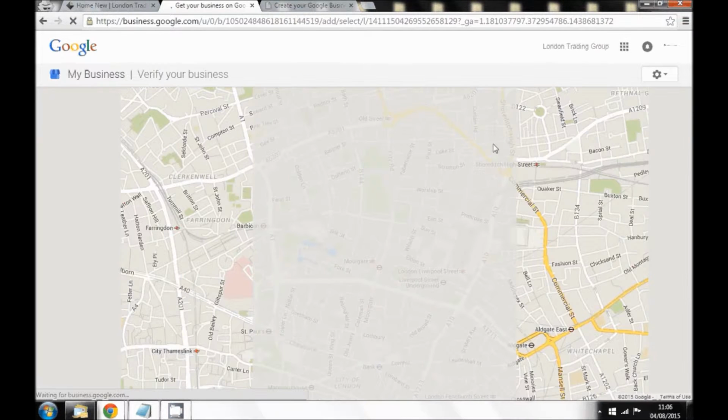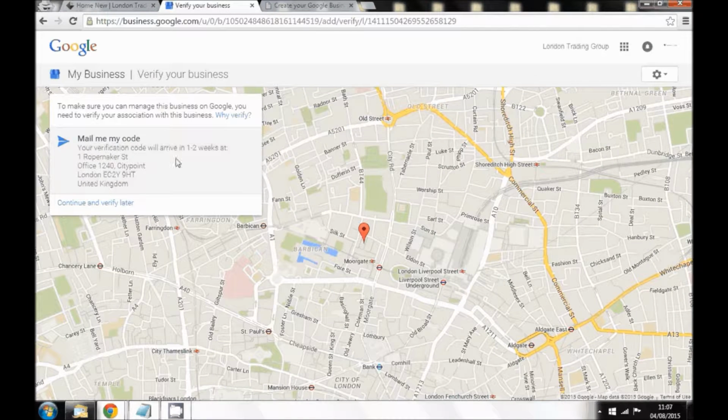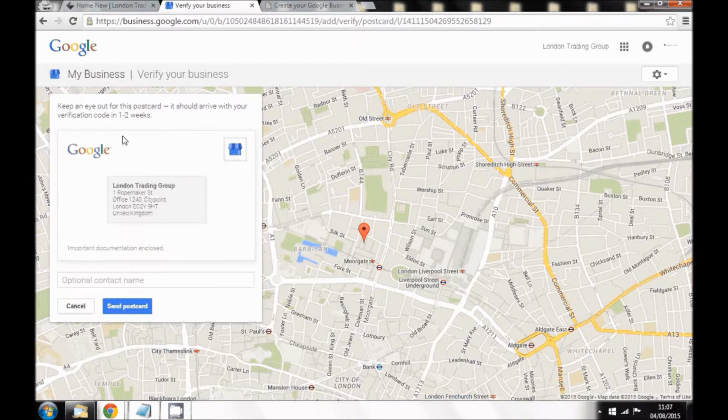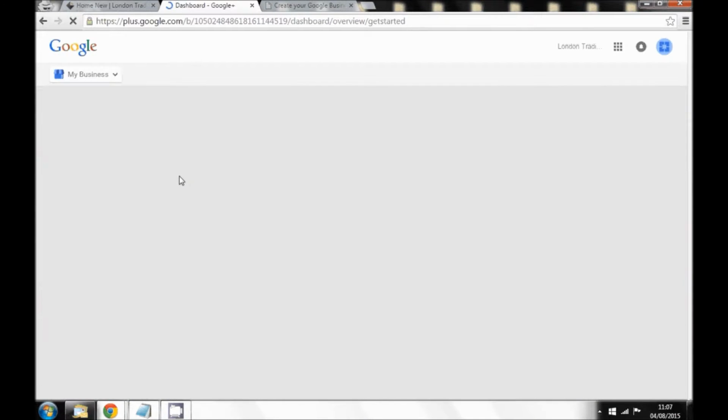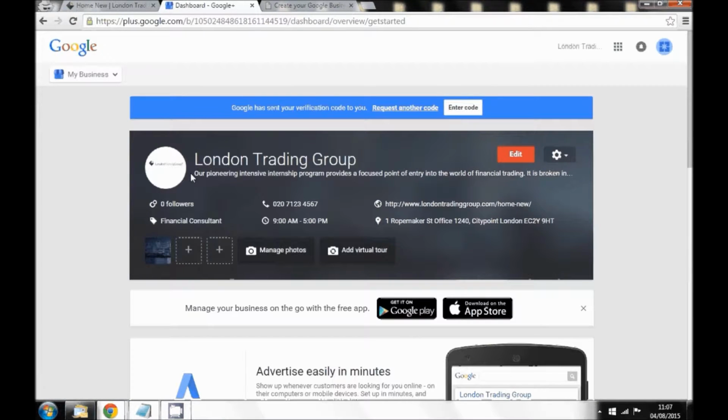Obviously, we need to start the verification process. And there we are. This postcard will now be sent. As it says there, your business will appear unverified until you verify using the code. Like I said, it should take 2 weeks to arrive. At any point, please do not change your name or the actual physical address.